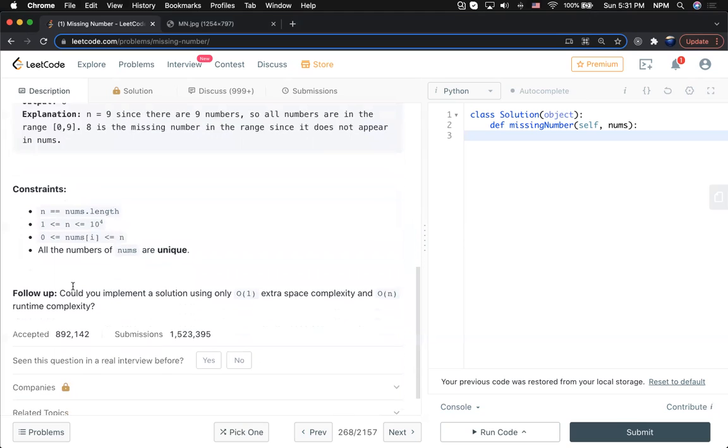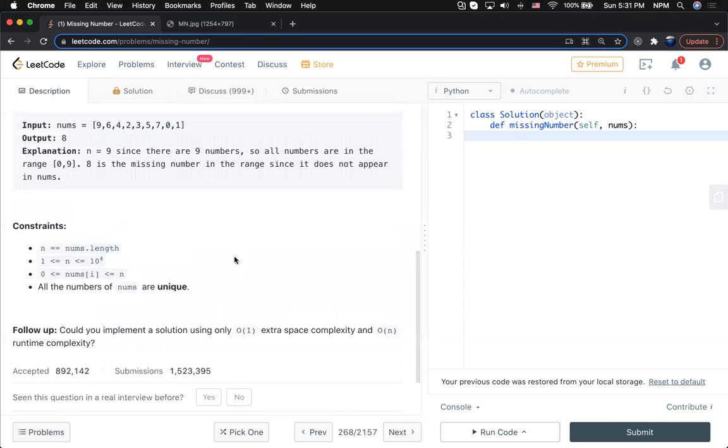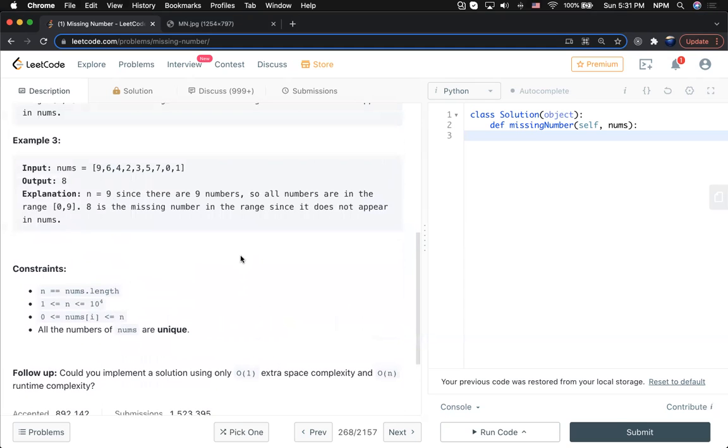Here we have a follow-up. Implement a solution using only O(1) extra space complexity and O(n) running time. They want us to see if we can actually solve it using constant extra space. So the idea here is that because we are told that numbers are 0 up to n without any duplicates, we just have distinct numbers in the array.